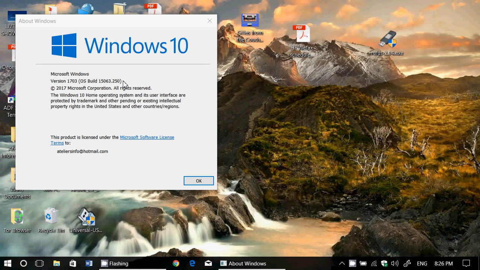And this is for everybody, not just Insiders. Insiders do not have this on the latest builds. This is for everybody. A Windows cumulative update for Windows 10, and it is only for the Creators Update.